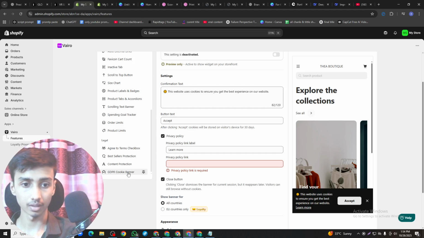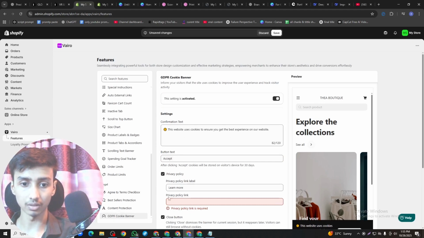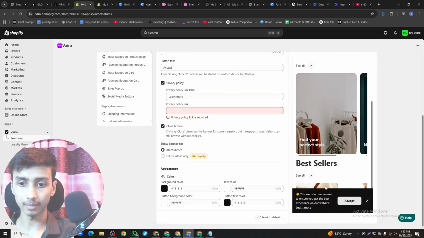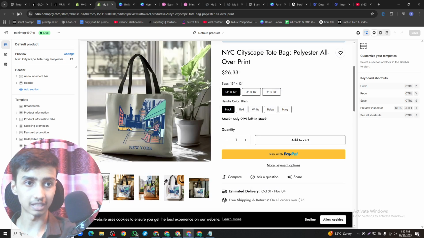Let's try. So cookie, oh, this one will come. For accept cookie, if you want, you can actually disable that. Let's do that. And privacy policy link, I'm not going to do that. I think this is not necessary for me. So that's it for the app. As you can see, I don't need to give anything, save. So let's go to the store and refresh that.